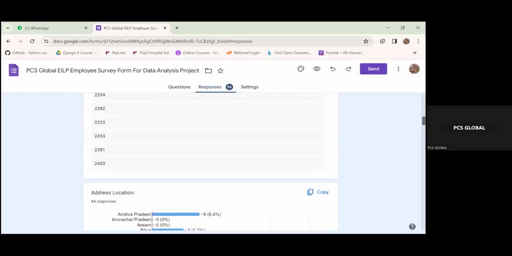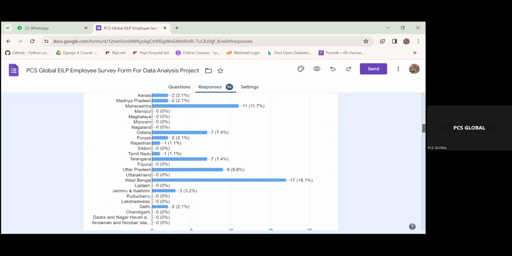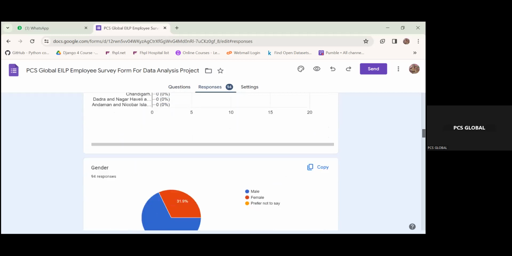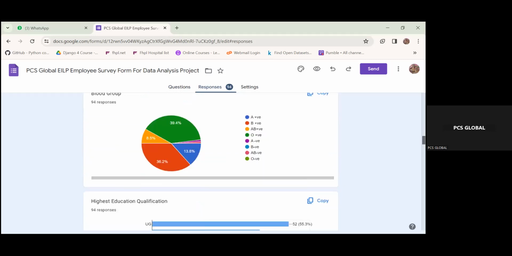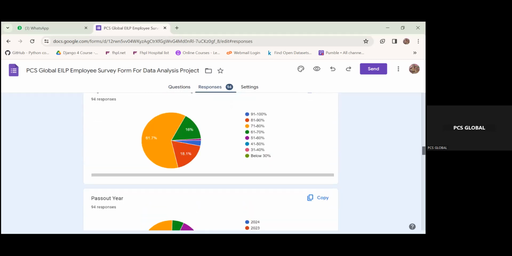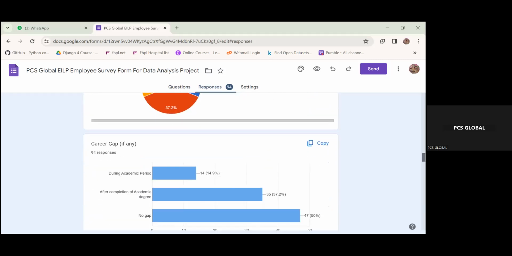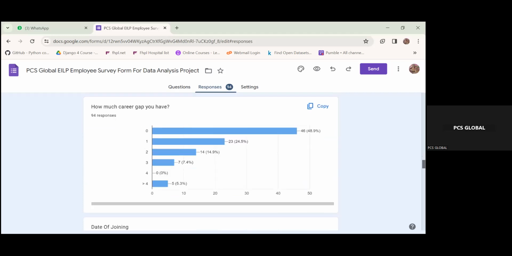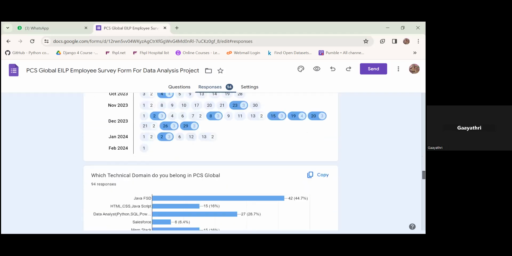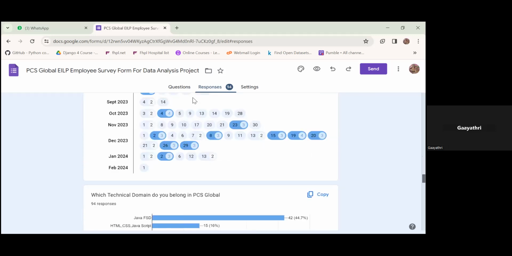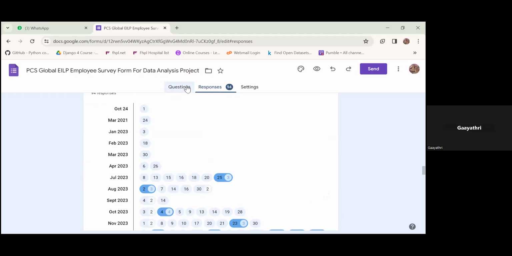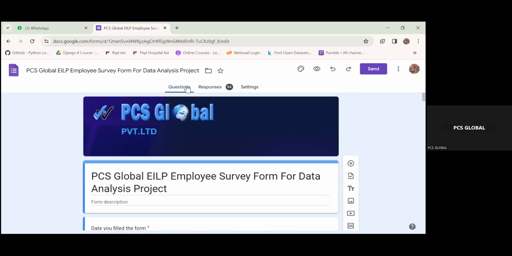All the things are in a tabular format that I have created there, and Google Assistant, Google AI, already created graphs and plots in the form. All the things are there in that portion. Gayatri, please move on to the question part and scroll down.